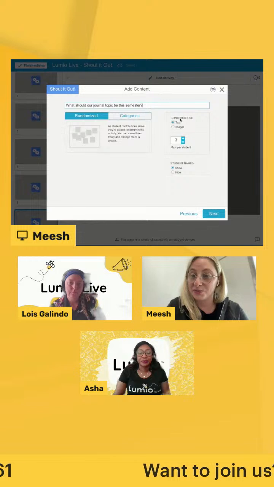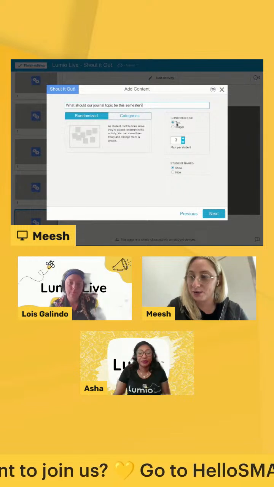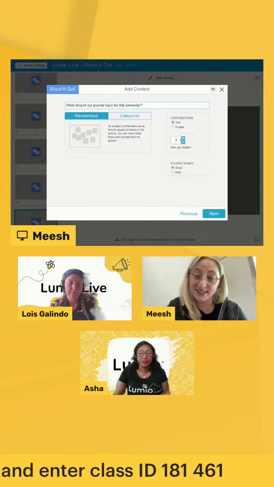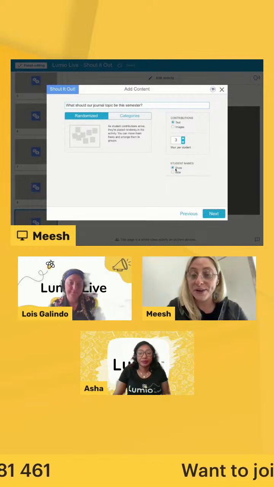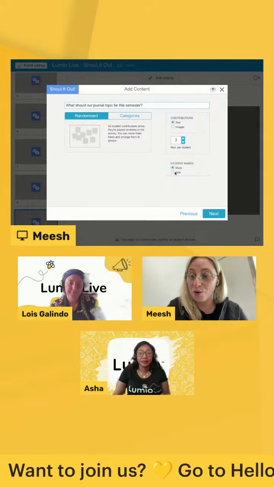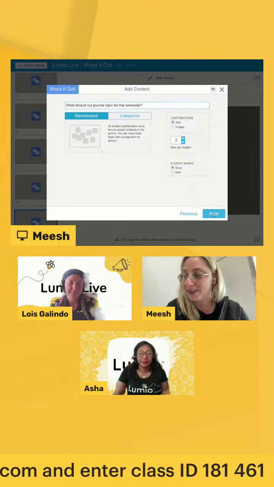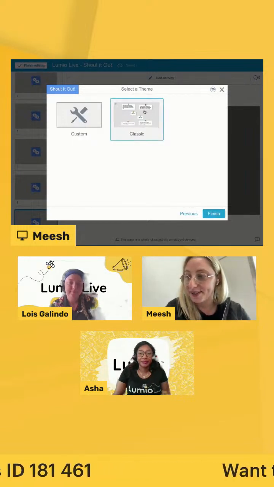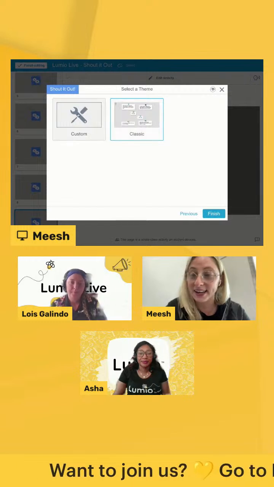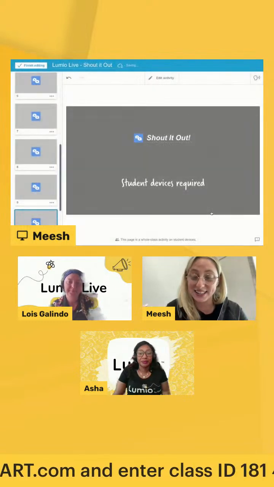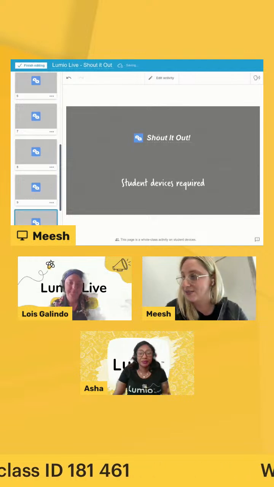Here's where I would decide what contributions my students are making if they're submitting responses via text or images. I can go ahead and toggle how many responses the students can make. And then right from this screen, I can do show or hide student names, but I can also do that on the fly with that settings gear as I showed you. When I click next, I can either do that solid gray screen. Clicking custom is where I can bring in that background. And that's it. That's how quick it is to build a quick shout it out activity.